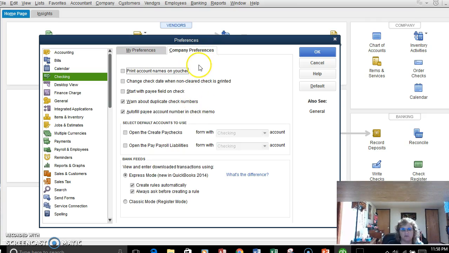You can look at company preferences. You can print the account names on your voucher if you want. The different option there. Same thing. You can select default accounts to use, where it talks about open the create paychecks. Of course, we only have one bank account, so it fills it in. Open the payroll liability. Same thing, it can default to checking.